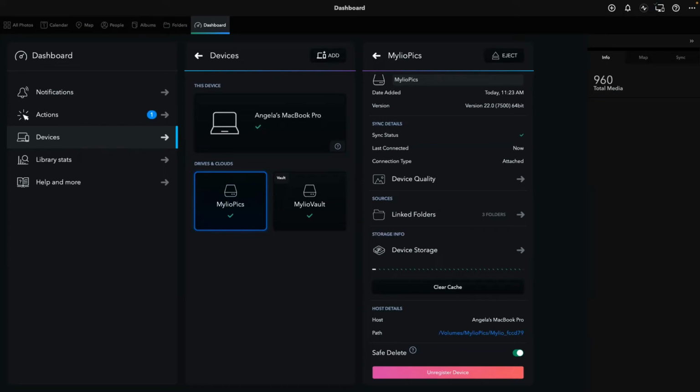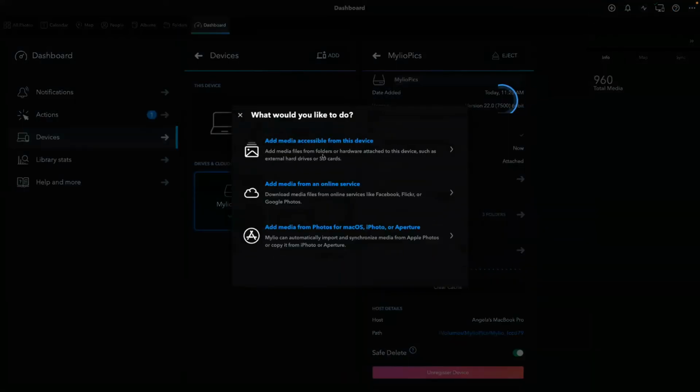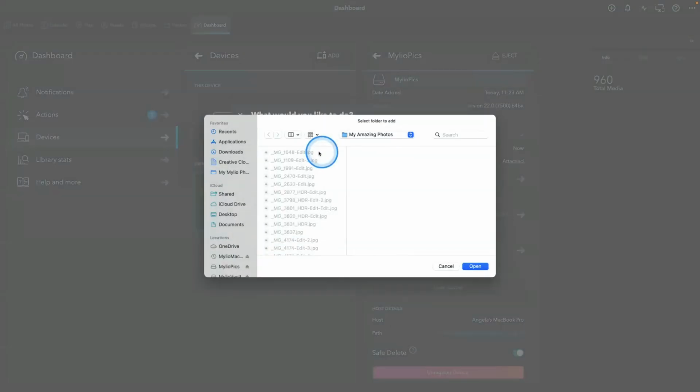Definitely. All right, so Dennis says, if I already have folders created in Windows Explorer, how do I keep the same folder structure in Mylio? That's pretty easy. All you do is, like I added those linked folders, you would just go up to the Add Media button, Add Media Accessible from this device, navigate to those folders on your hard drive, and choose the option to link them. So let me see here. Do I have another folder of pictures that I can get to?